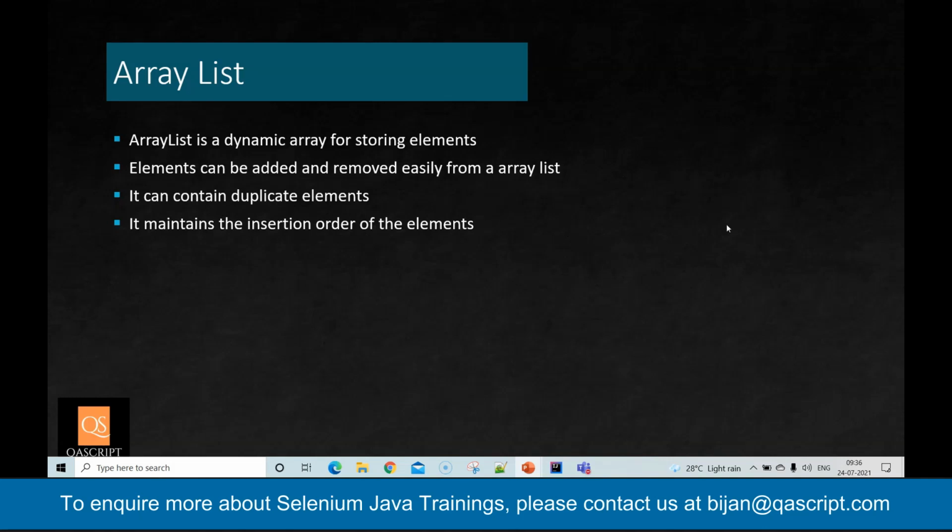Later, when we talk about HashMap and HashSet, you will see the normal collection doesn't maintain the insertion order. There are other collections in HashMap and HashSet which do maintain the insertion order, but the normal ones don't. But ArrayList will maintain the insertion order, which means the order in which you are inserting the elements into this collection.